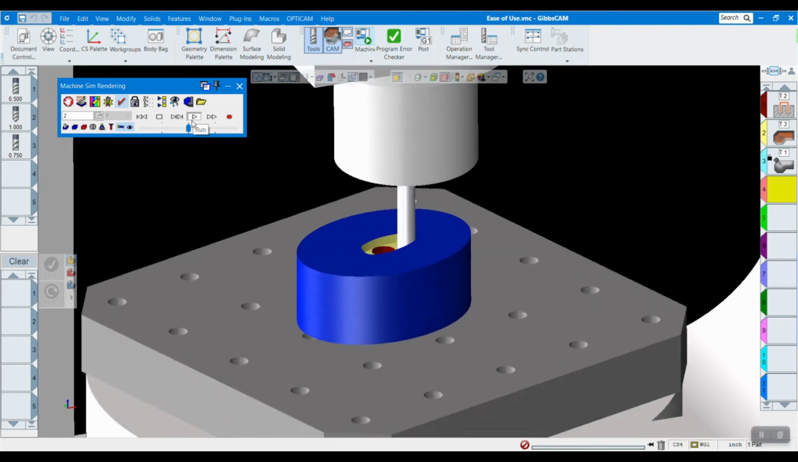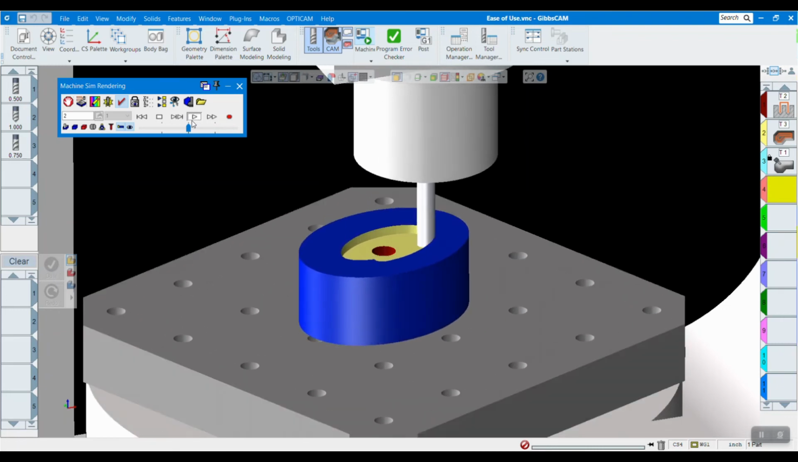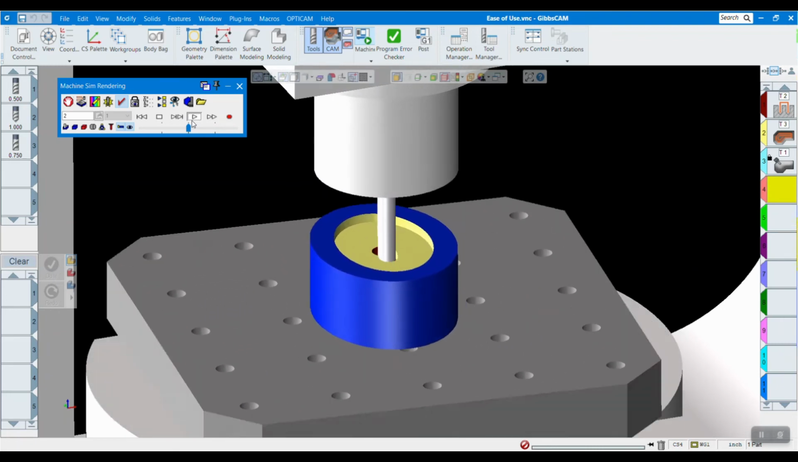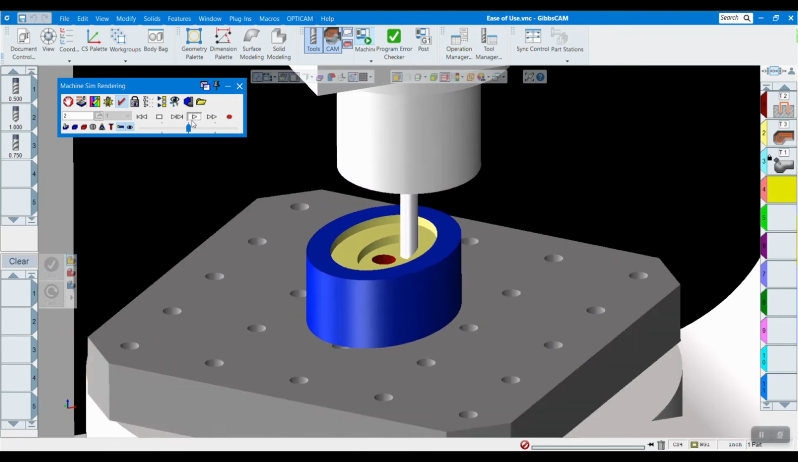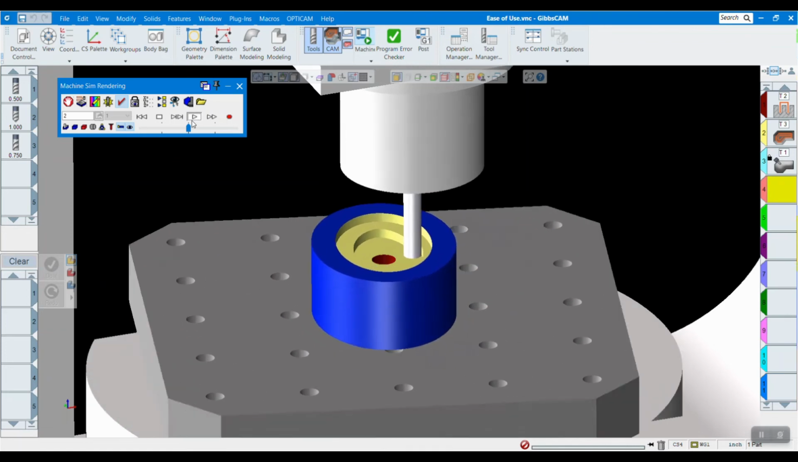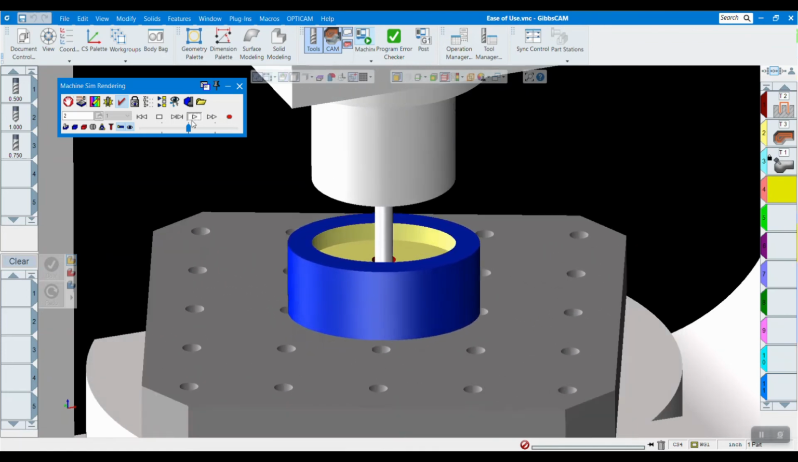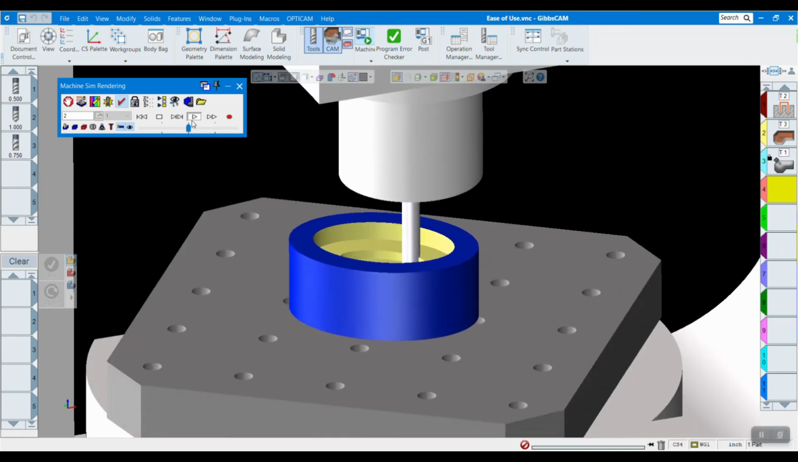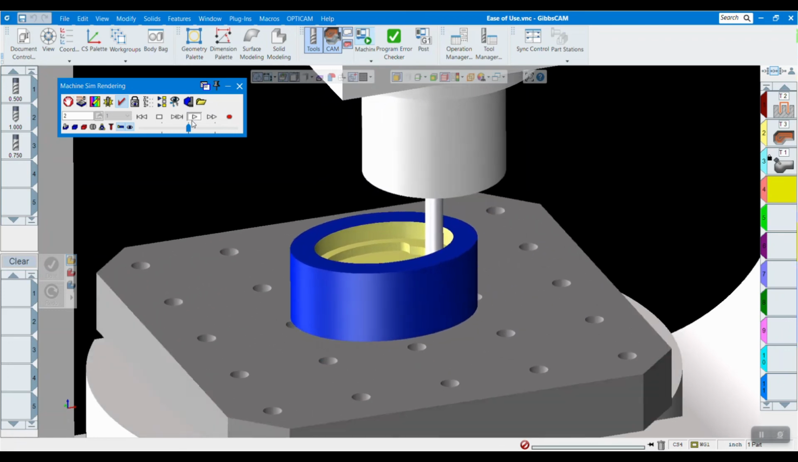So the idea behind this one is that you could program the same part in 2 different ways, and then you can compare runtimes or tooling requirements or anything like that and make a decision on which way you want to go into production with. So before that was kind of hard. You had to do it in 2 separate files, and it could be cumbersome.